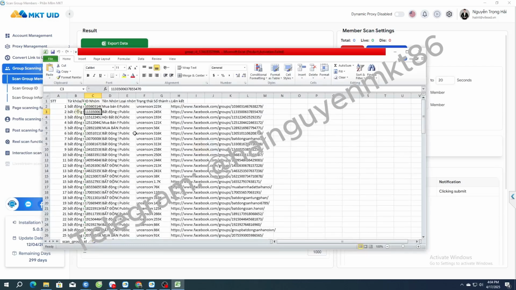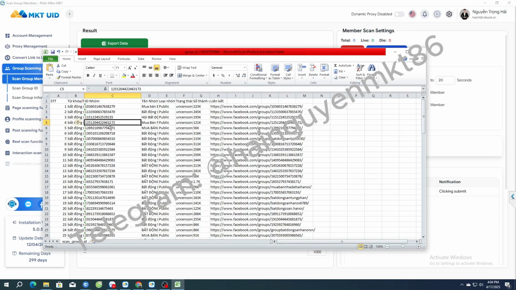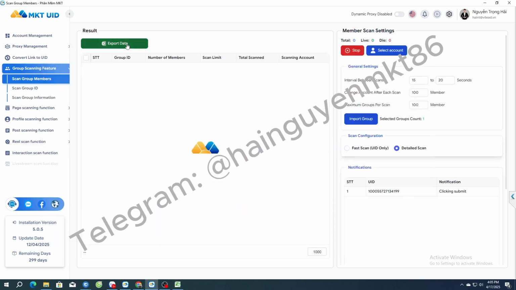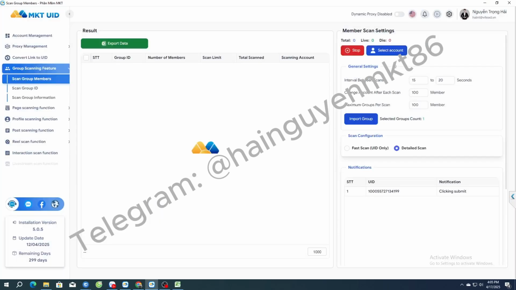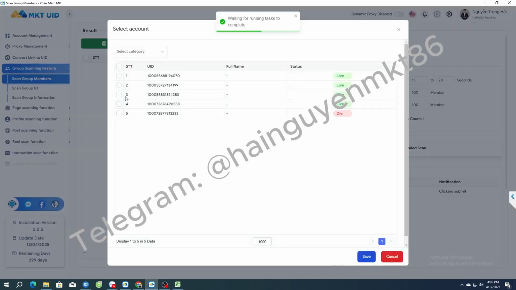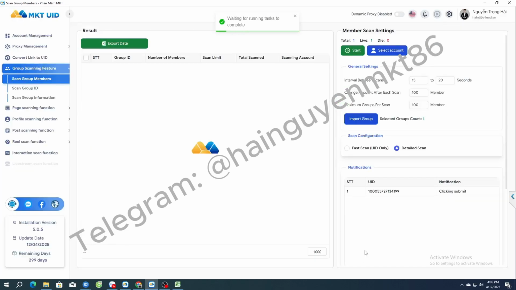Here's how it works. First, you copy the Facebook group link, for example, real estate HCMC, startup community, mom and baby deals, or any niche community your business targets. Then, open MKT UID, go to the Extract Group Members feature, paste the group link, and click Start. The software will automatically begin scanning the group and collecting member data such as UID, name, gender, and more.